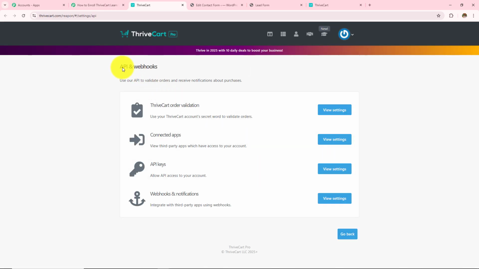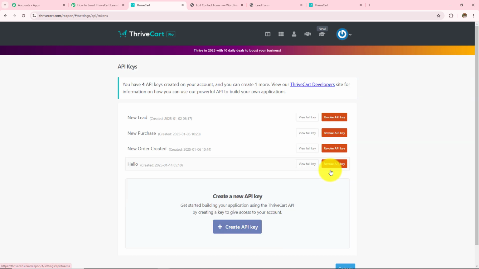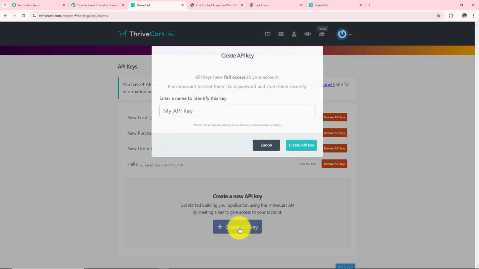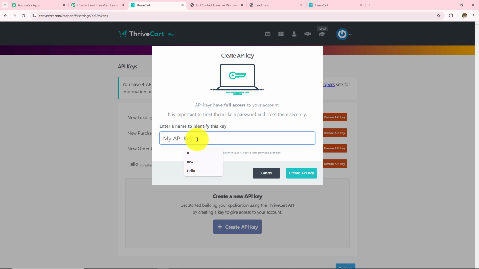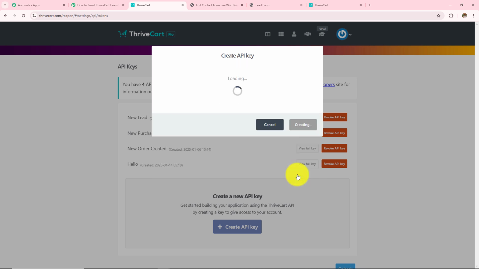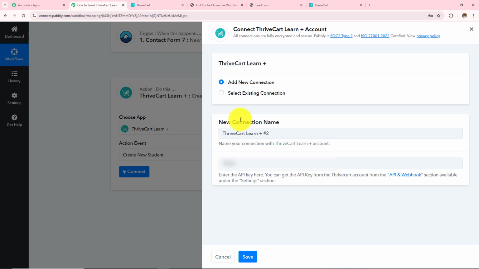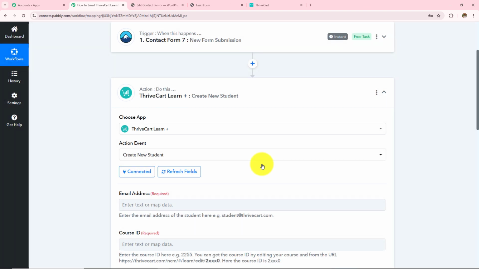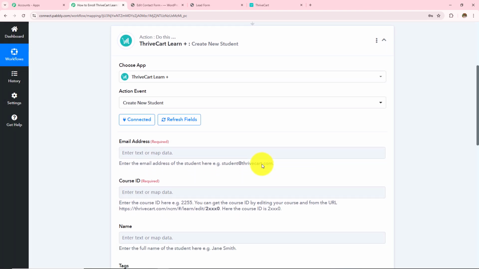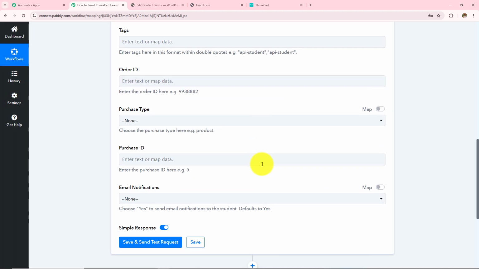So I'm going to open this. And under this API and webhooks, I can see this API keys. So I'm going to click on this view setting. Then I have to click on this create API key, and then let's say the name of this API key is testing, and then I'm going to click on this create API key. Here I'm provided with the new API key which I'm going to copy and paste that over here, and then click on this save.